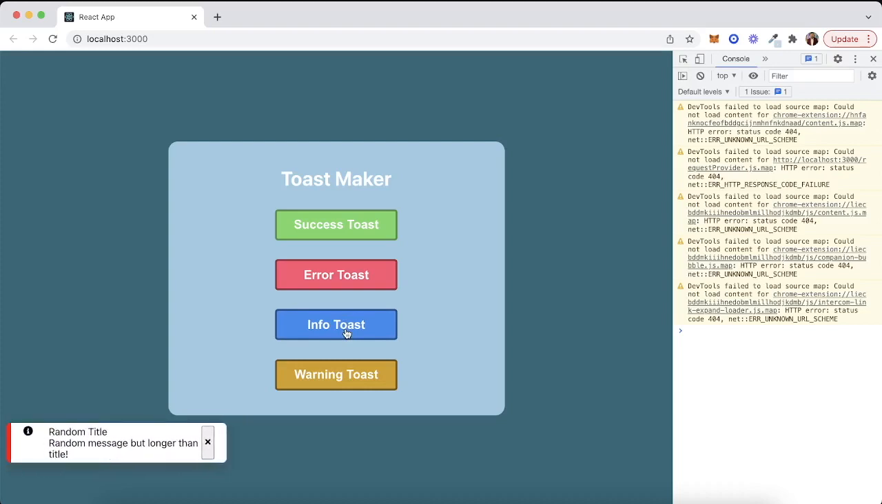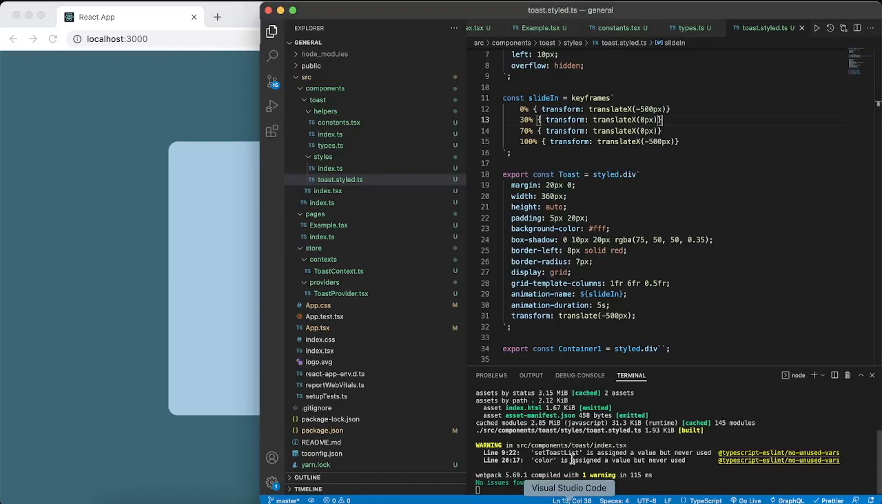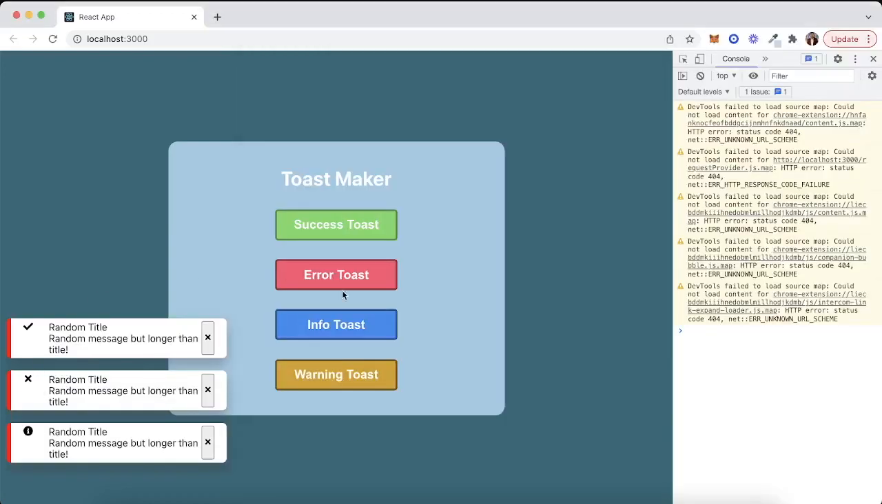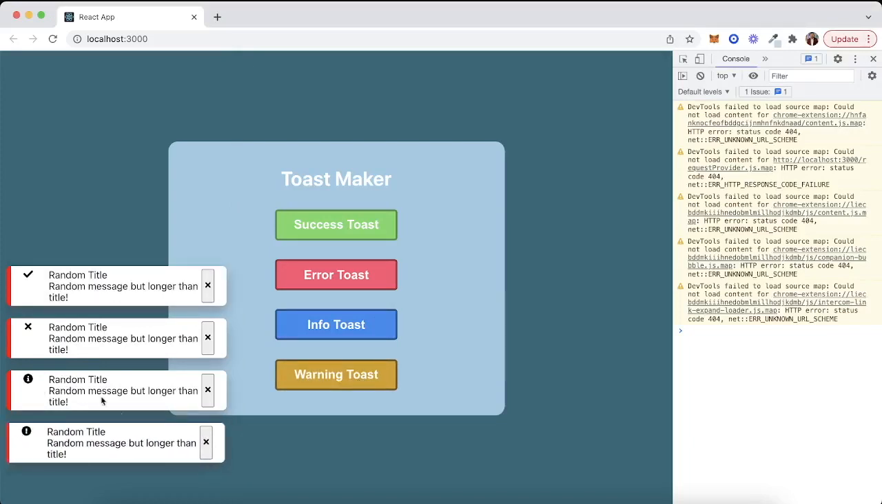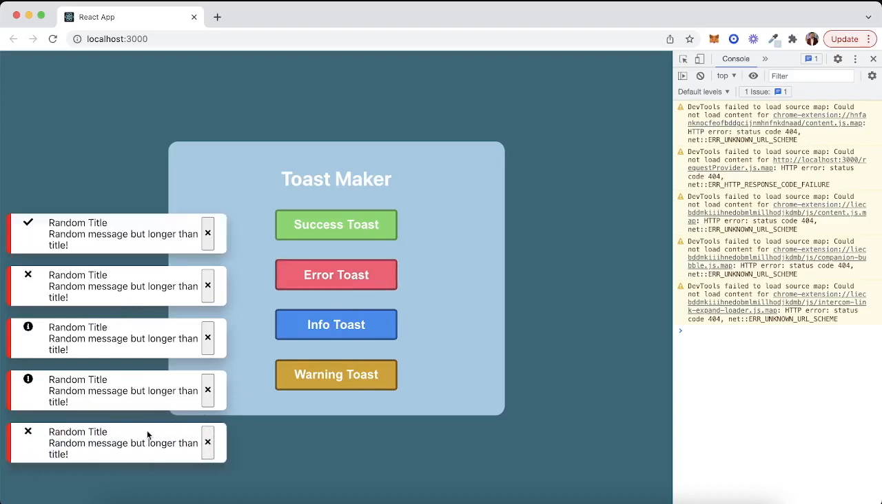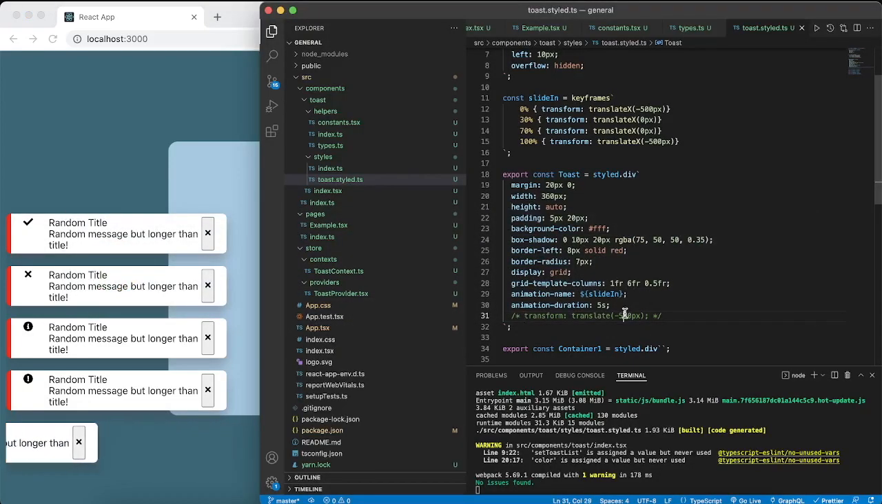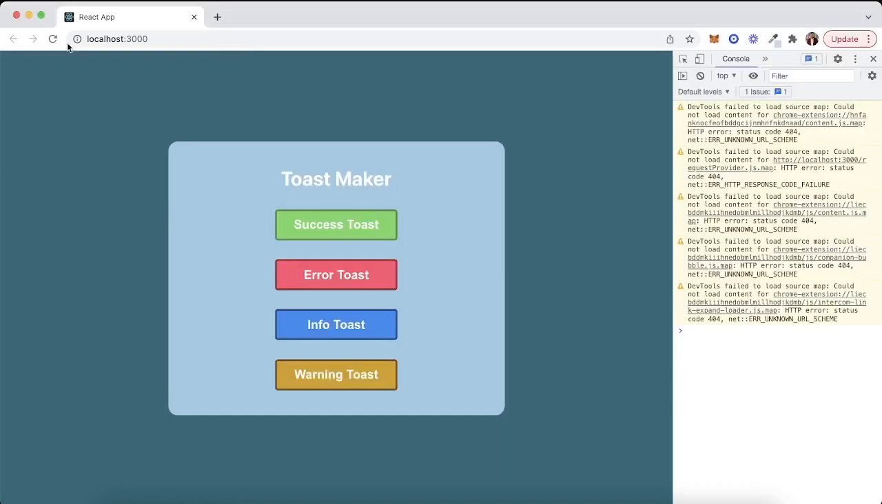But there is one thing wrong here. If I change this, let's say like this, you see all my toasts are here. They are not being deleted at the moment, so we will have to fix that later. But for now, let's just assume that it is working perfectly. So whenever we click this, it should appear, and then it should go back, right?